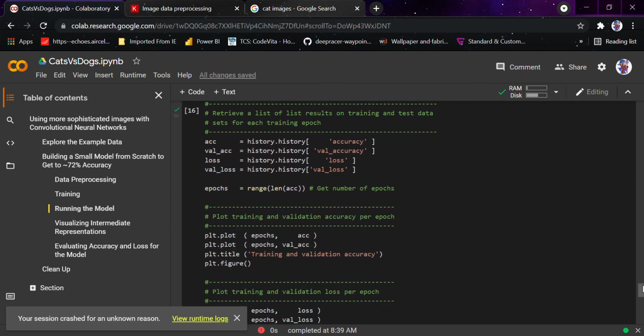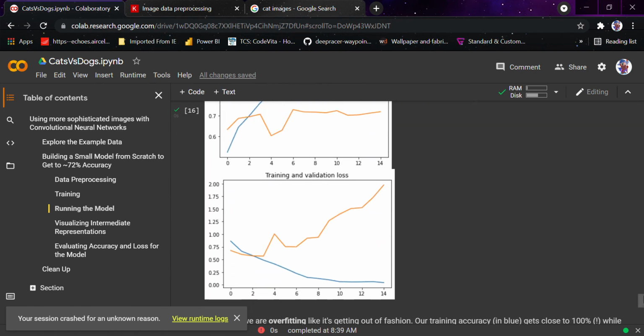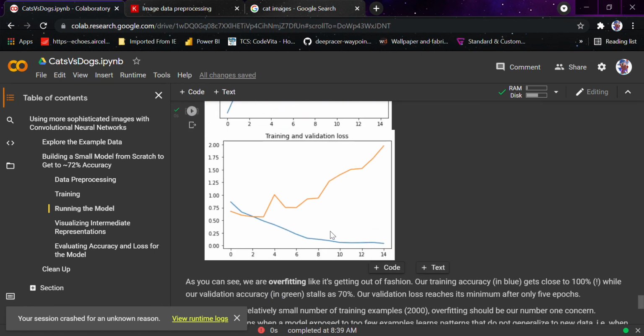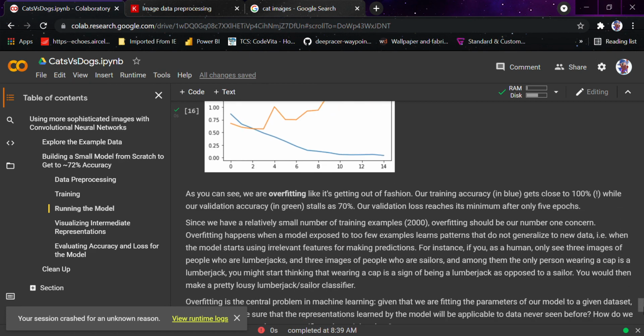Now I would come here and plot the graph. You can see the loss function and the training and validation accuracy are like that. Training is totally fine, it's going to 99.99%, but validation is pretty low. Same with the loss function. In training it's pretty low, but in validation it's pretty high. So this is overfitting. It means you are in overfitting.